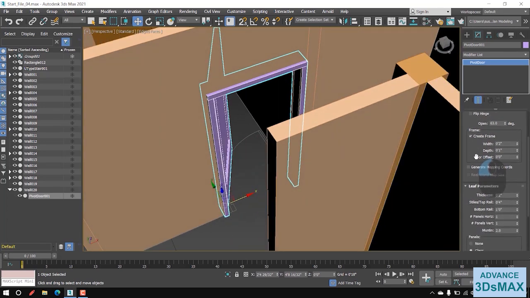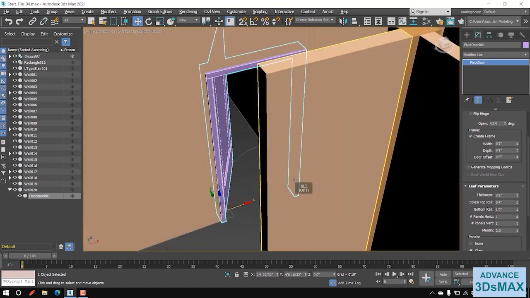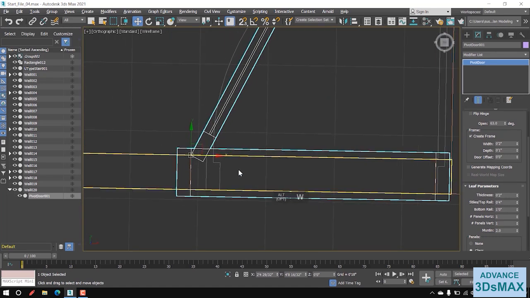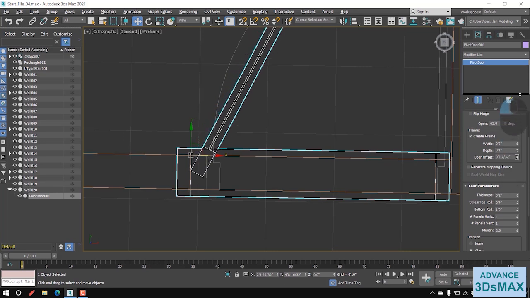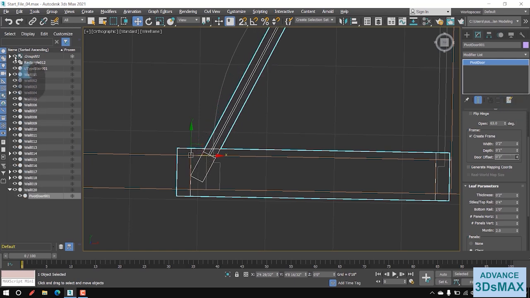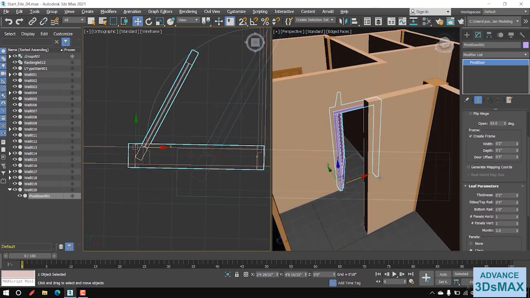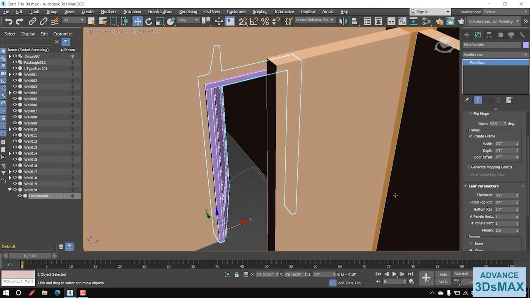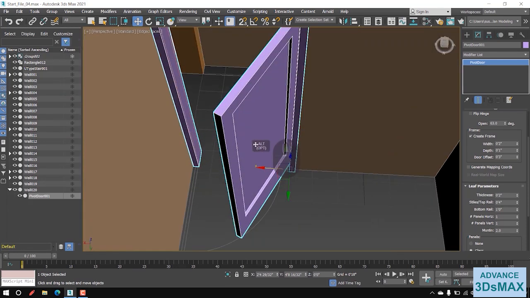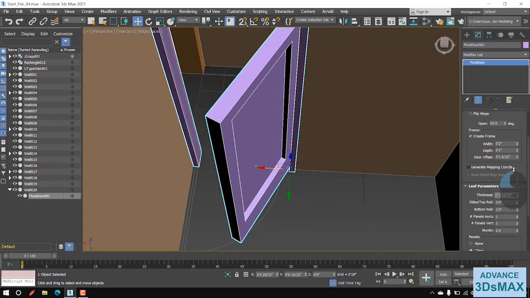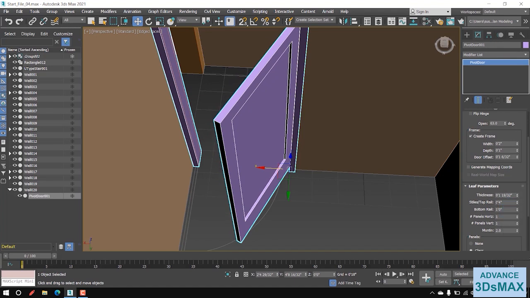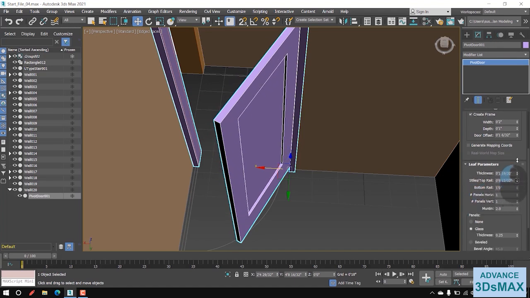And there are some other options related to frame, width, depth and offset. If I talk about door offset, the door is set at the inside edge. If you want to change the offset distance, you can move it to the center or inside like this. And these are leaf related parameters. If you want to change the thickness of this door, you can increase or decrease like this. You can check all the parameters by click and drag.